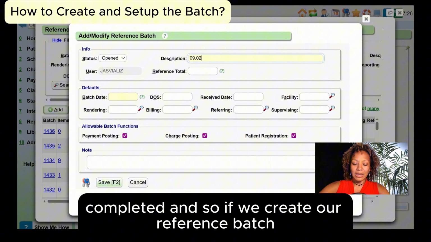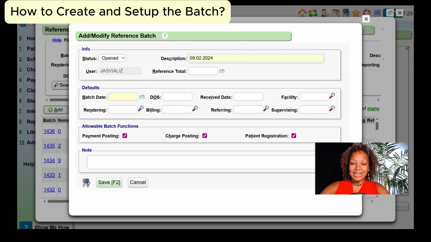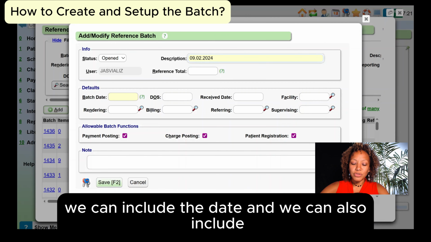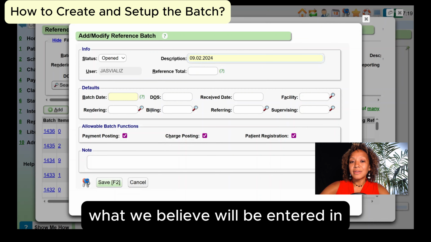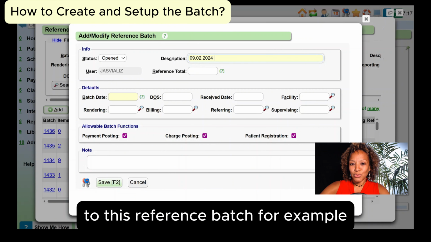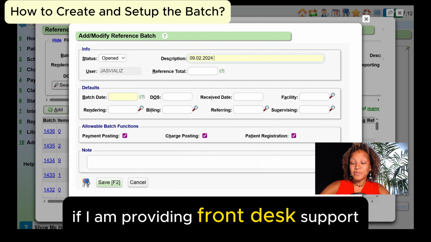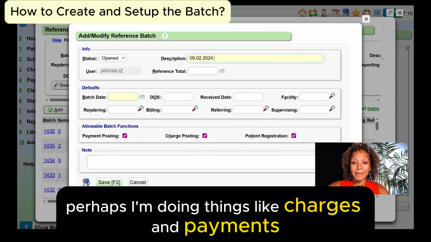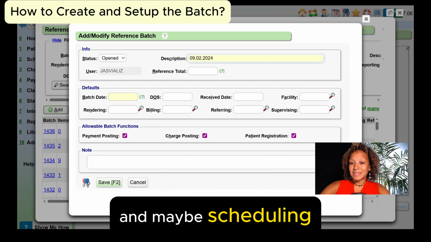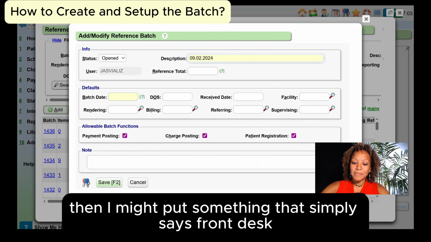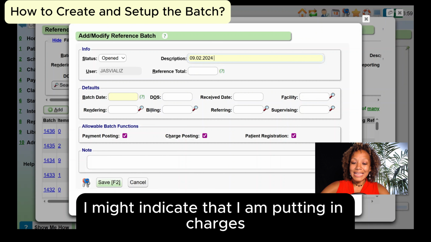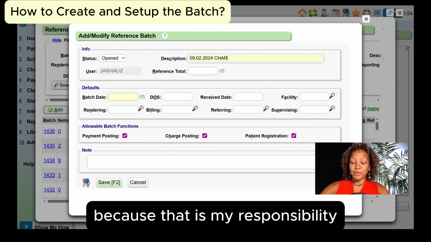And so if we create our reference batch, we can include the date, and we can also include what we believe will be entered into this reference batch. For example, if I am providing front desk support, perhaps I'm doing things like charges and payments and maybe scheduling, then I might put something that simply says front desk, or perhaps I might indicate that I am putting in charges, because that is my responsibility.